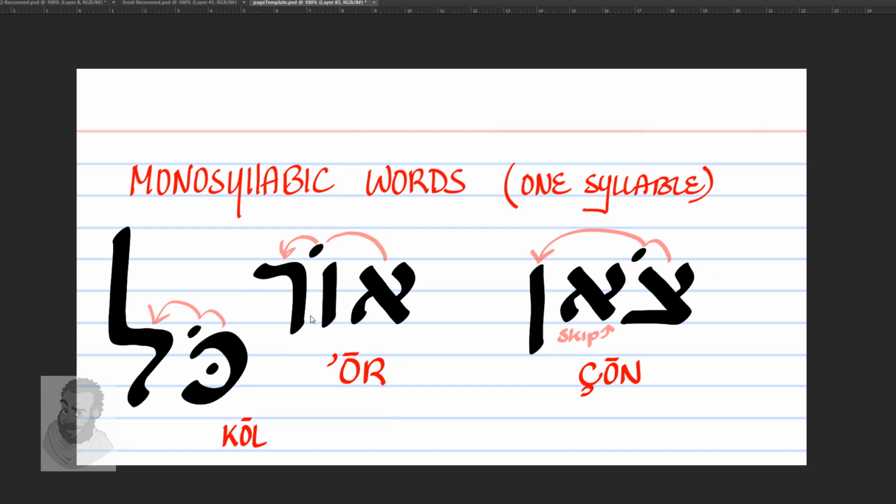This vav is just holding it up, because one can have it just like this. So the vav is just holding it up. It's visually easier to distinguish this than it is, I mean, this right here than it is this. This can be ur or or. Well, if I didn't grow up seeing it so often, I wouldn't know.